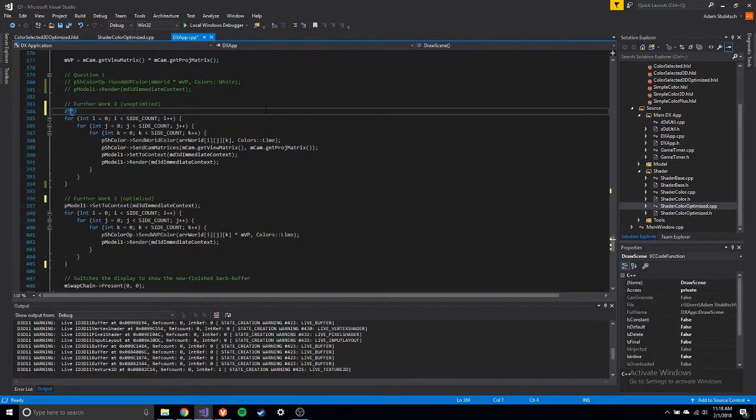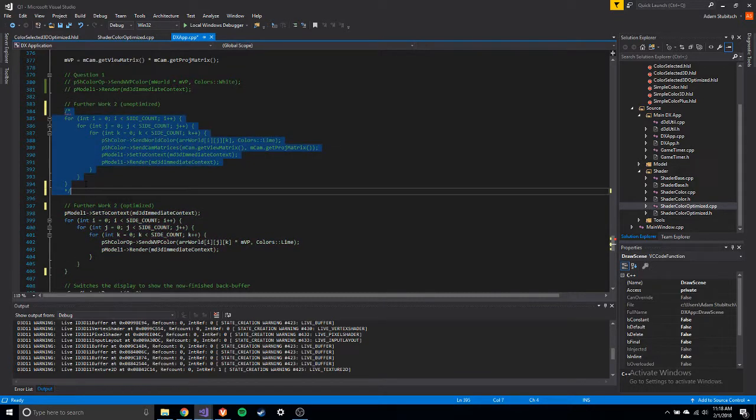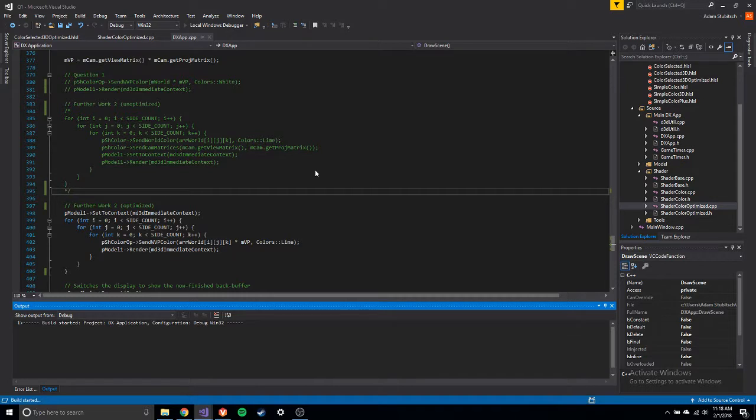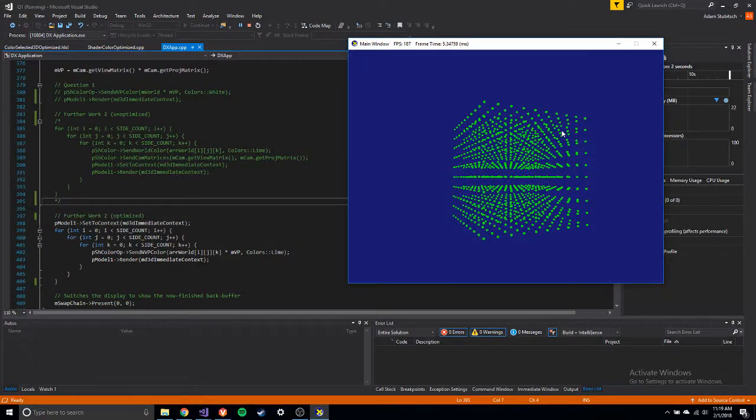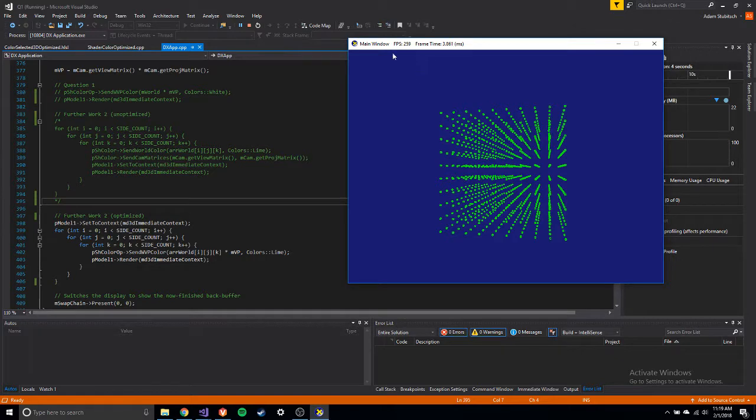So if I just comment out our unoptimized version, and then we run this, we should see a drastic improvement. In the past, I get about 100 more frames for this one, so we should be getting like 260, 270 frames.